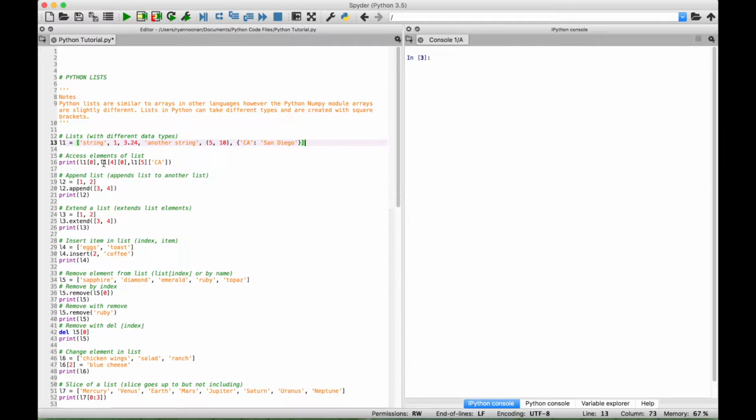To access elements of a list, we're just going to use a print statement to display all of our examples. Here we have 3 different ways to access the elements of list 1, using the subscript or index square brackets. So here we have L1, and this will access the 0 element of the list, which is the first element, so that should access the string.